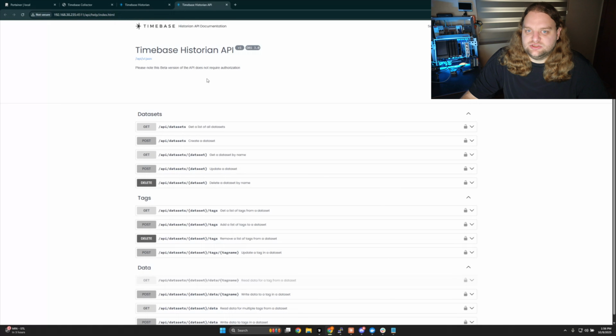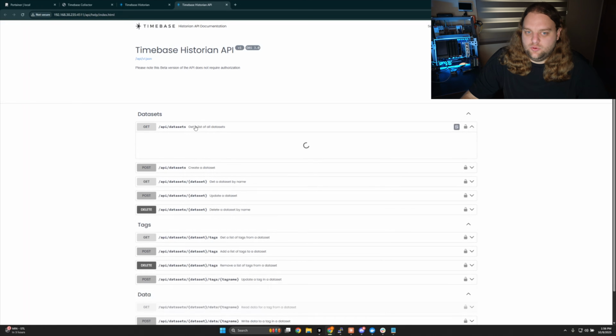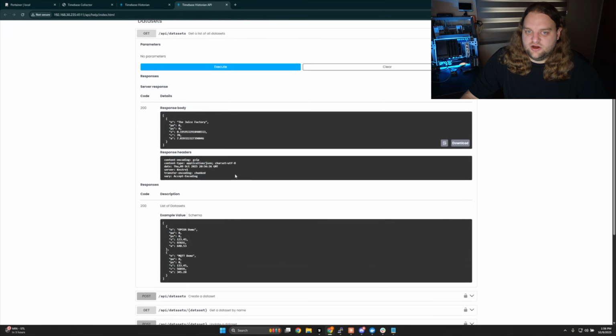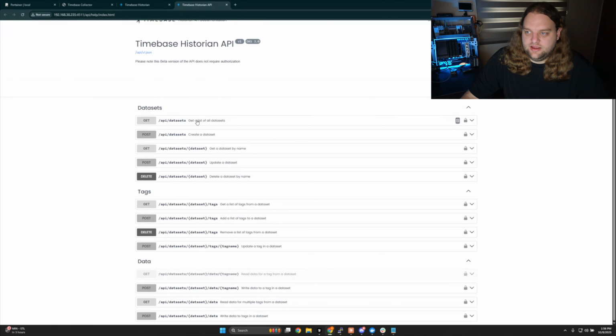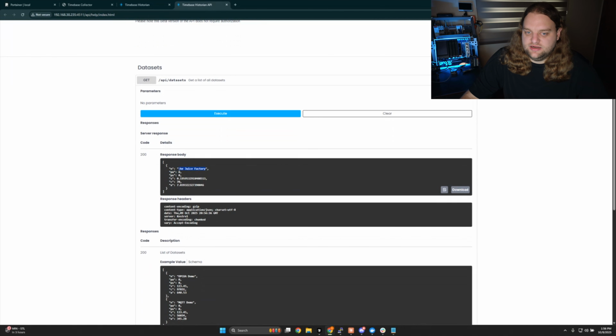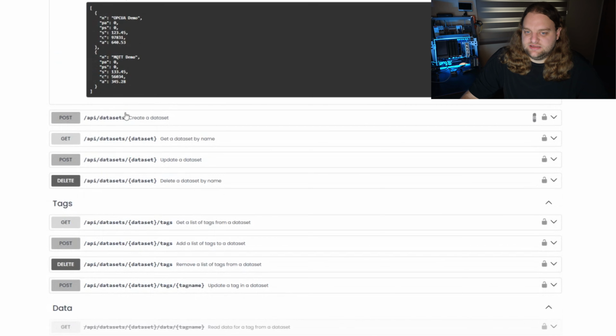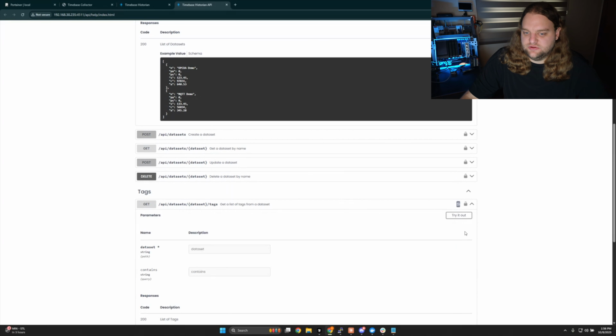The Timebase Historian is exposing a full API. We can show you some examples here. We can get a list of all of our historians through this REST API. Here we can see that we have a historian data set named the Juice Factory. We can create new data sets here. We can delete data sets here, and we can get tags through this API.